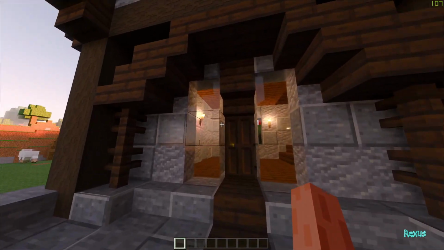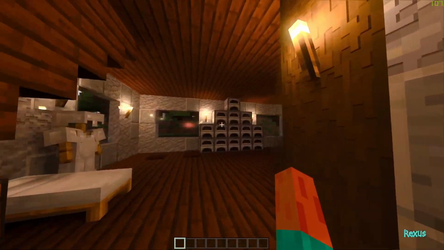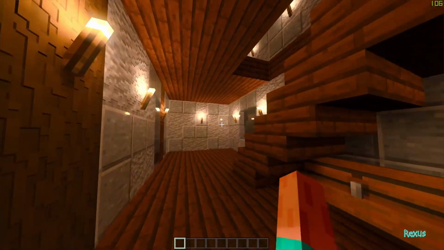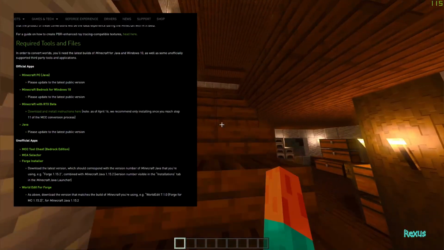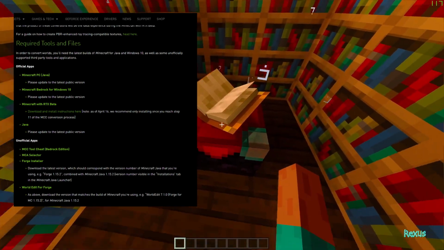In this video, I'm going to show you exactly how you can convert your survival Minecraft Java world to a Bedrock world so that you can use ray tracing in your personal survival world. Let's get started. There is an article provided by Nvidia that actually helps guide us through the whole process of converting your world from Java to Bedrock.